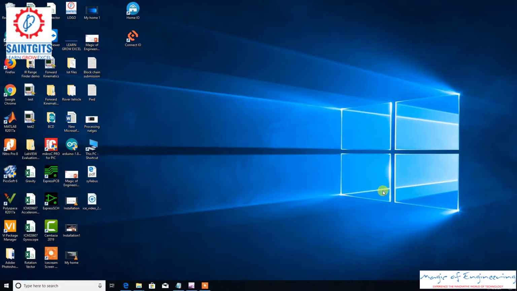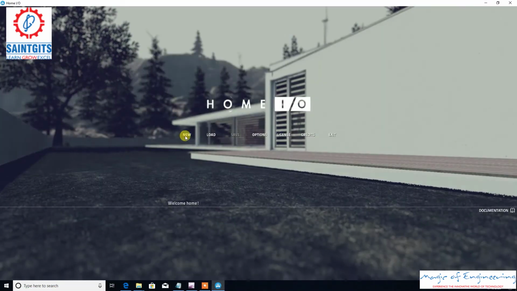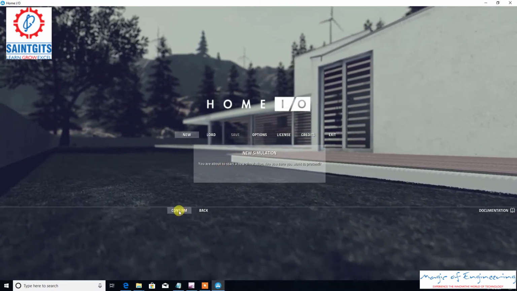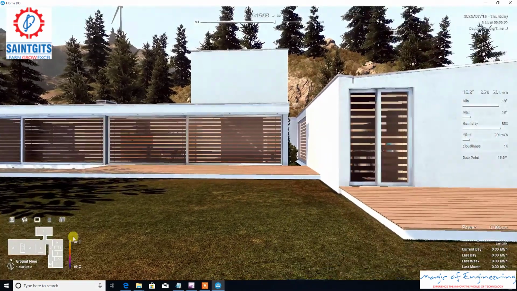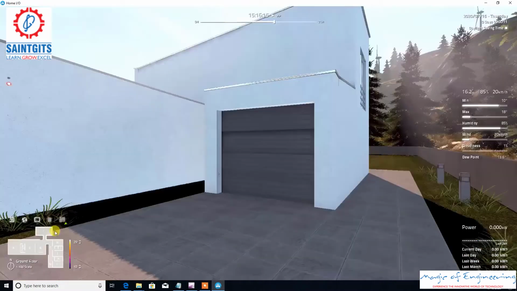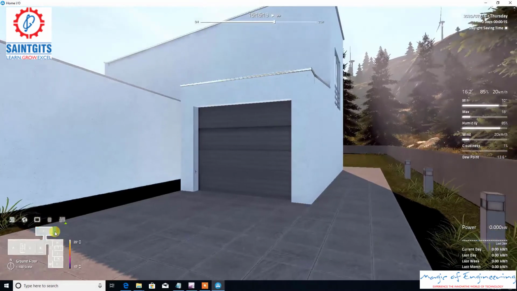In order to start a new project, you have to select Home IO or click on this icon Home IO. So in the next window, you have to click on New and you are about to start a new simulation, and you have to confirm it. So this is your Home IO interface. In order to turn on the garden lights, you have to visit the F section. Go to F section, you have to click beside the F section.